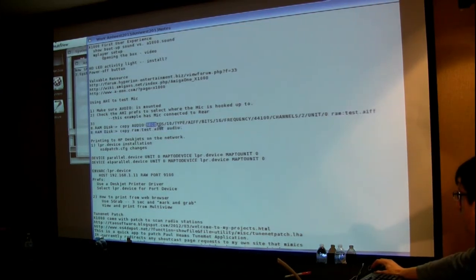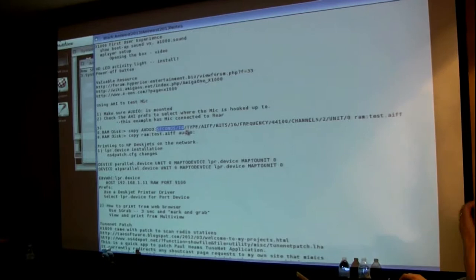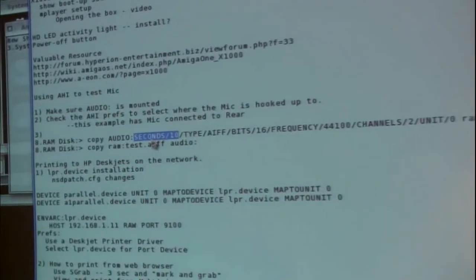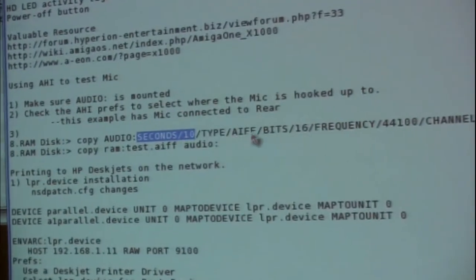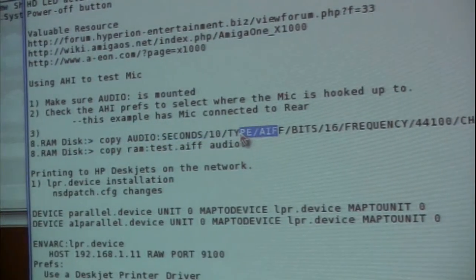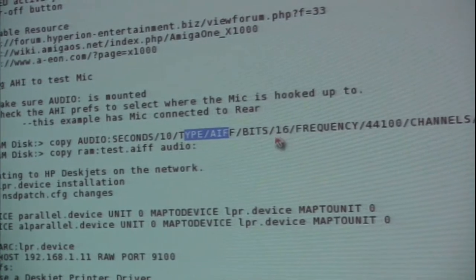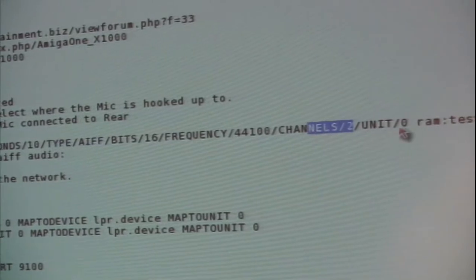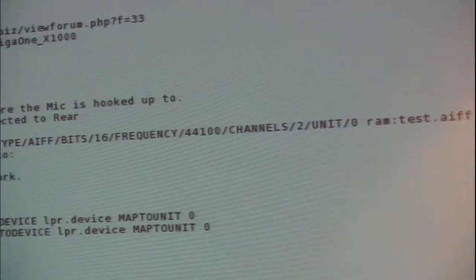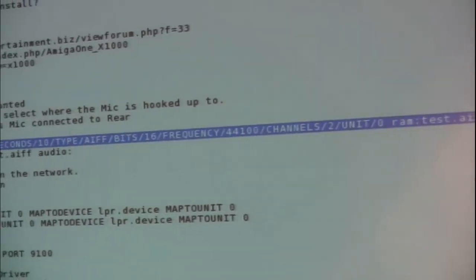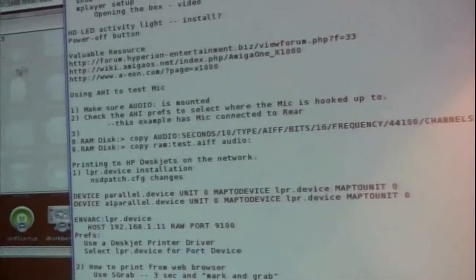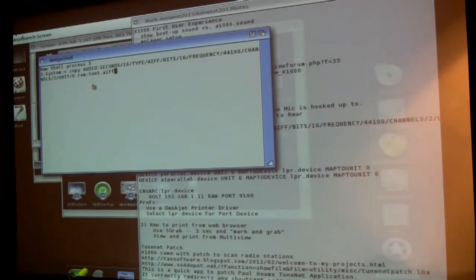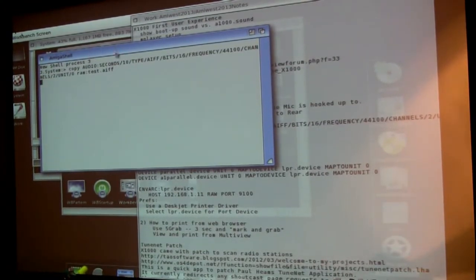There are some different parameters that you can have with this command, so you can say how long you want to record for, 10 seconds. We're going to record in the AIFF format. It's going to be 16-bit, and the frequency is going to be 44.1 kilohertz. It's going to be in stereo, and we're going to use unit 0. So when we do this and type it in the shell, for 10 seconds, it's going to record.